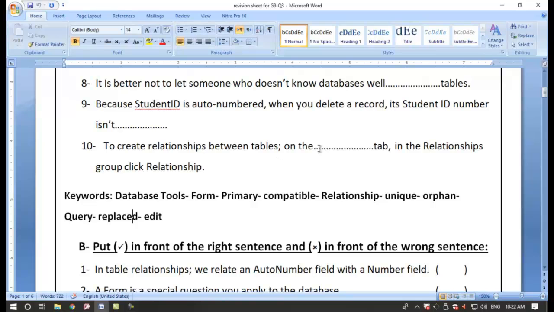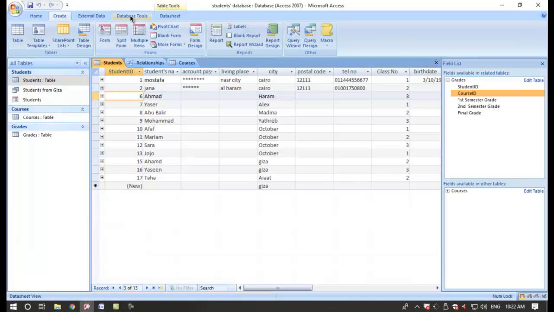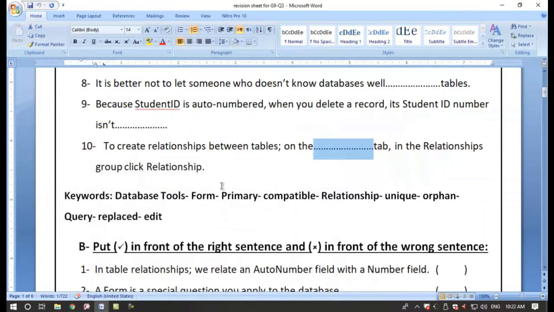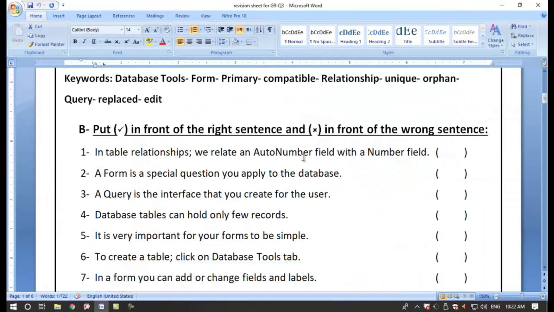To create relationships between tables on the database tool. If I want to make a relationship, I go to database tool and choose relationships. That will be all.